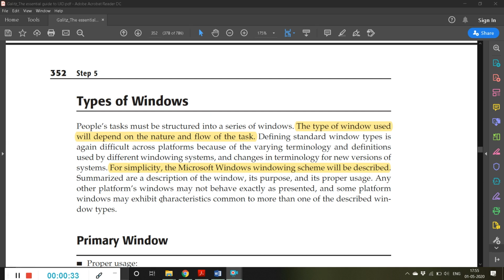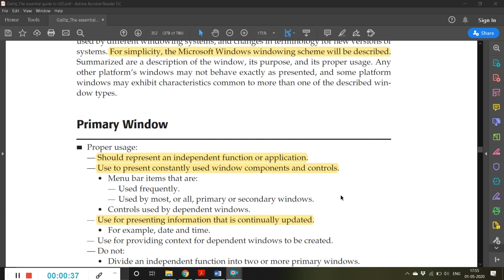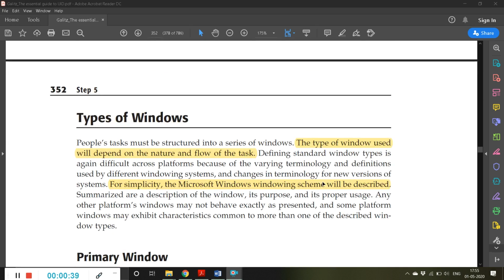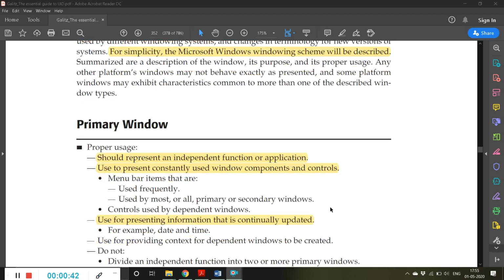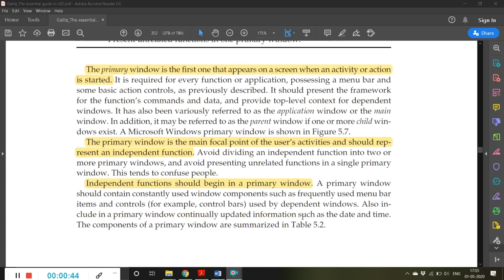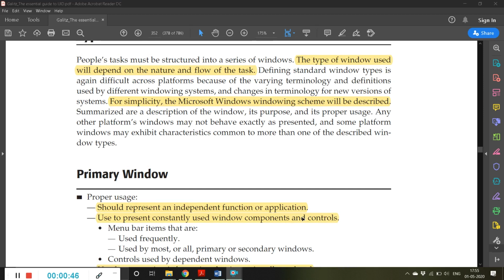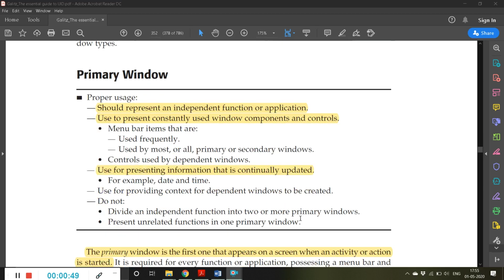In this textbook, for simplicity, the Microsoft Windows windowing scheme will be described. These windows can be categorized into primary window and secondary window. We are going to discuss them one by one. First one is the primary window.